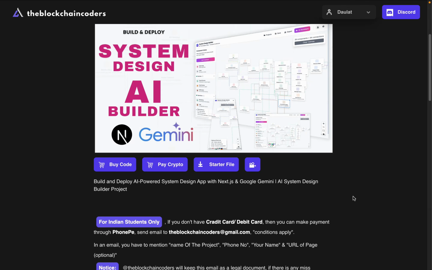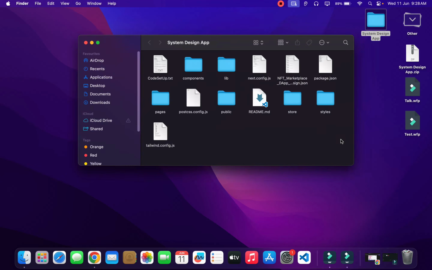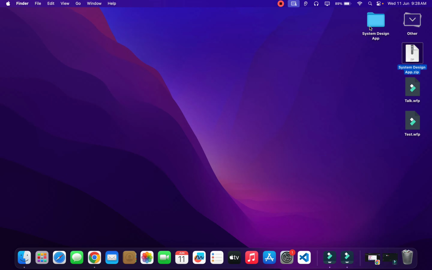Now let me show you how you have to do the setup once you get the final source code. You will take the final source code, you will get the zip file. Make sure to extract the zip file and you will get this particular folder, in which you will have the complete source code of this particular project. So make sure to install a zip extractor on your system, then you will be able to extract this folder. And this is the folder you have to open in your VS Code.